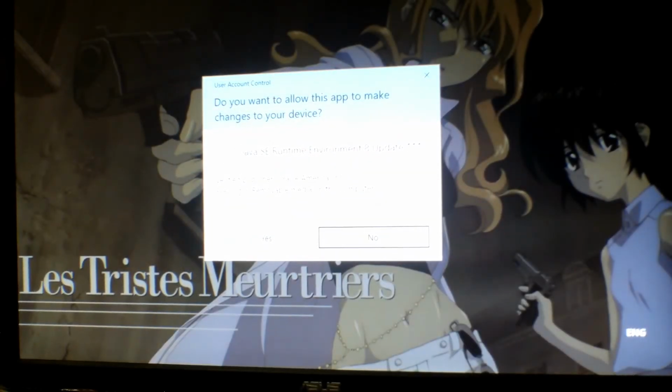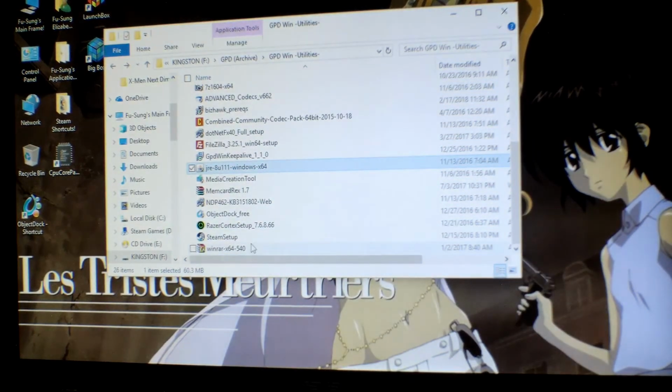So yes, this is the Java SE Runtime Environment 8 update. So I've used this and it's helped. It's helped me a lot. I'm going to cancel because I don't need to reinstall it anymore. So that's what this is, and I'm going to click on this. And then of course I include the Steam setup and WinRAR 64-bit. So everyone knows what this is. We don't need to really go into that.